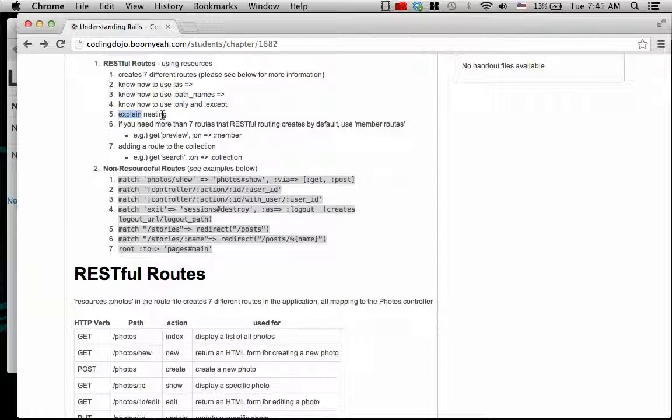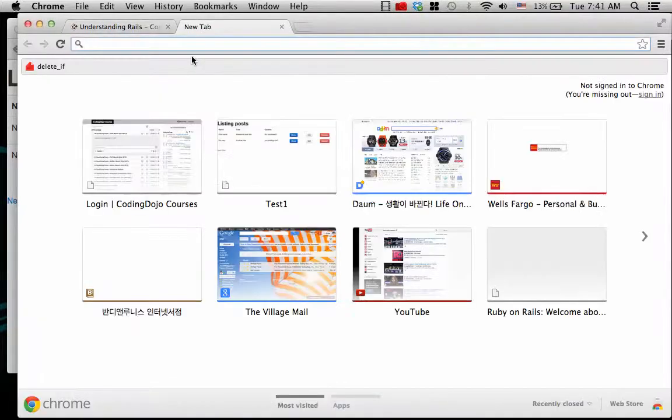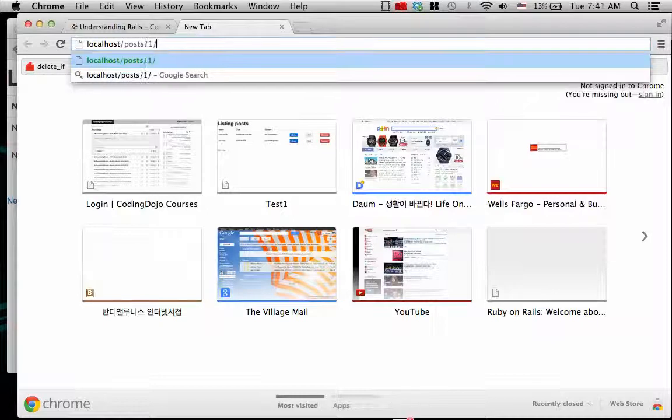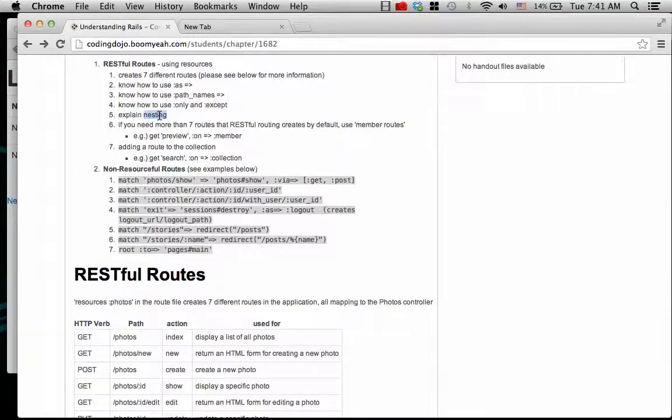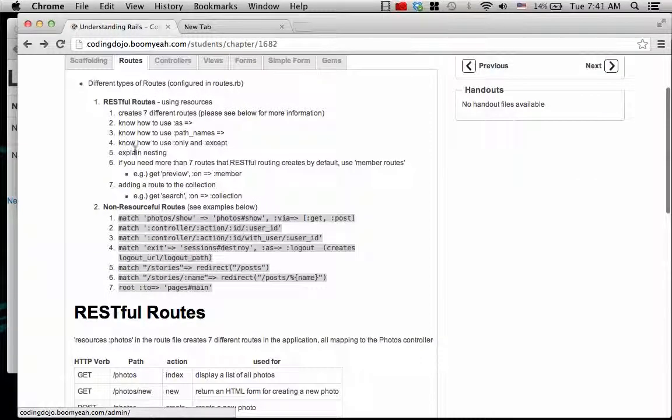Go through nesting. If you wanted to, for example, allow people to edit comments for a post, and you want people to access that by going to, let's say, localhost post 1 and then comments 2, so in this way comments is just part of the post resource, then you can use nesting and put a resource as part of another resource.